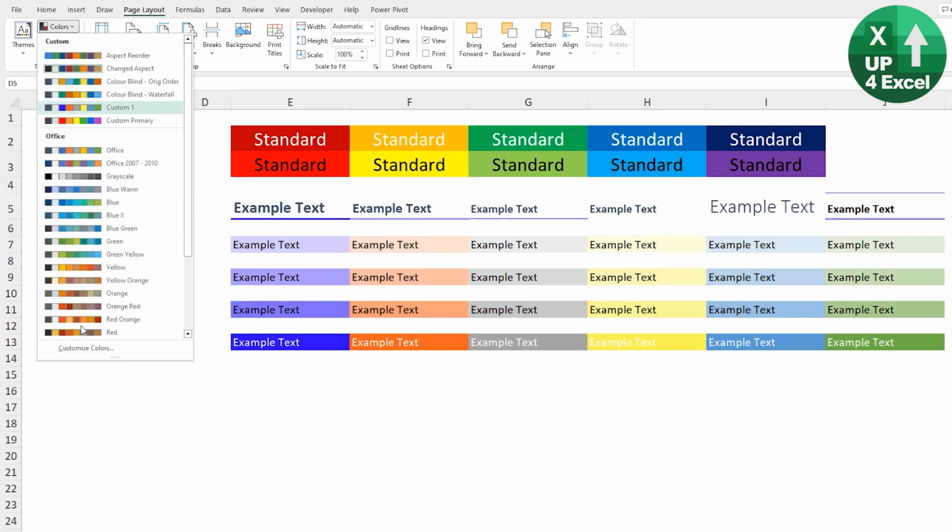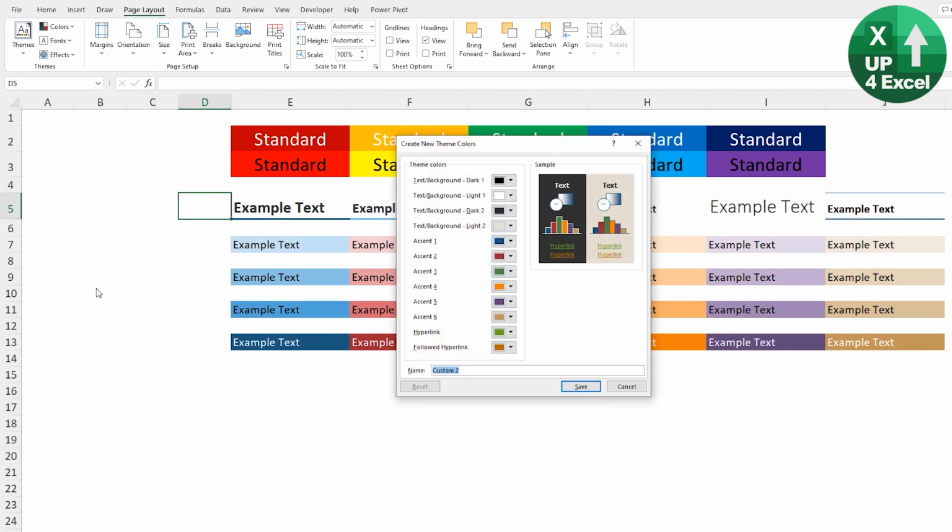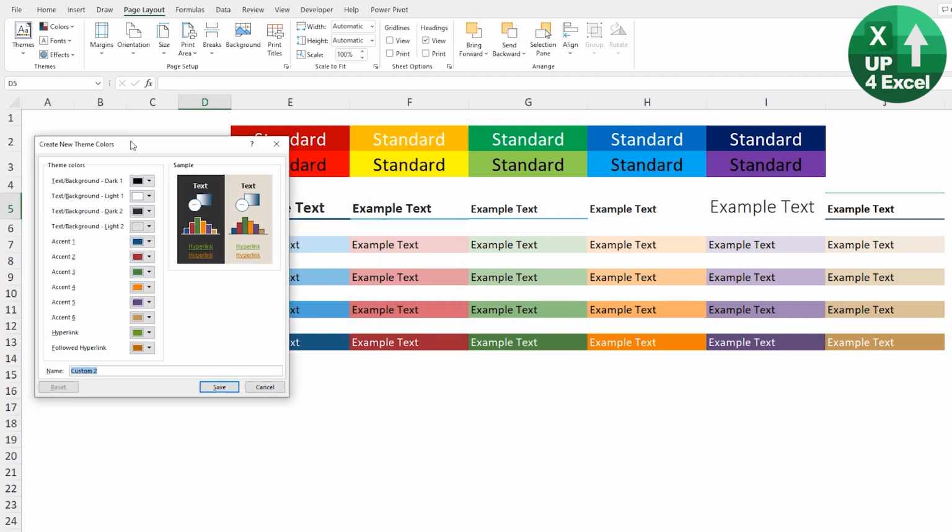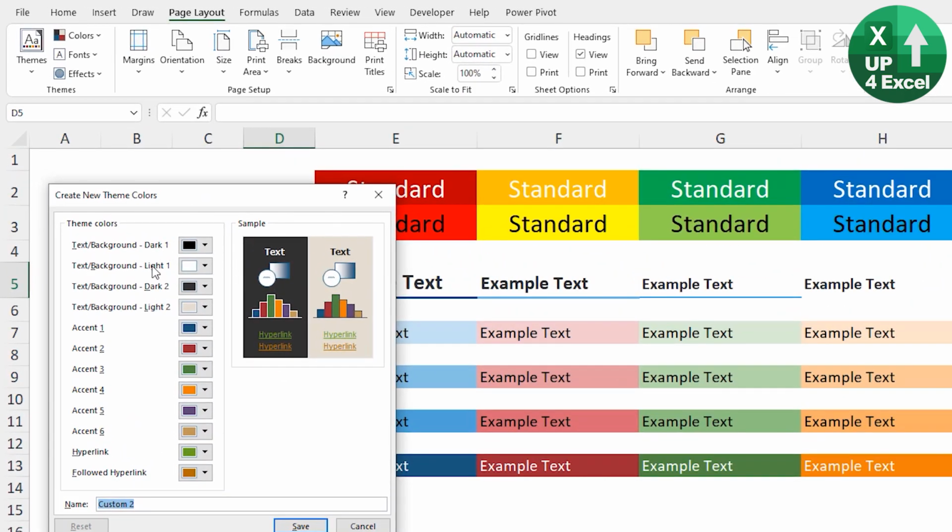Now, while I'm in this customizing themes area, it's worth noting as well that Dark 1 and Light 1 always stay as black and white.